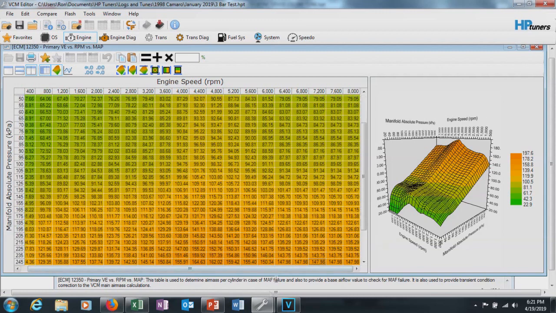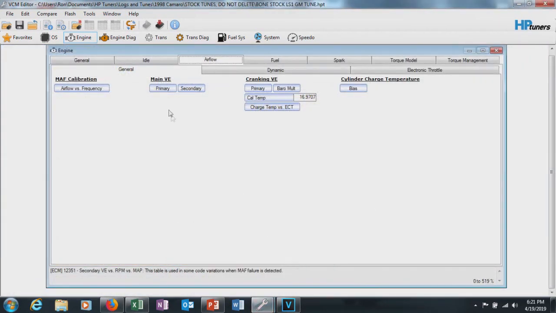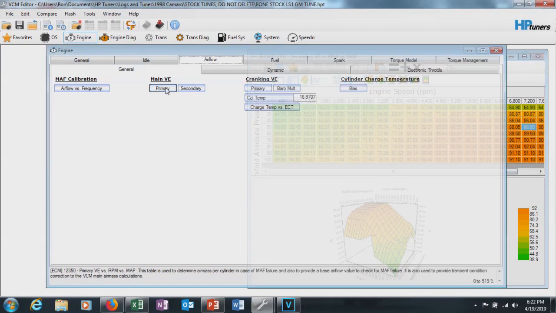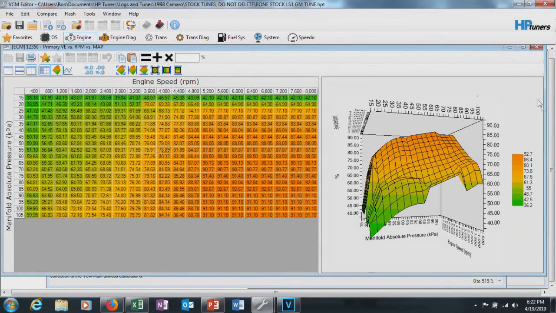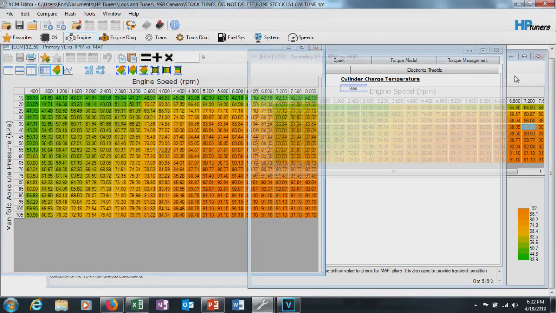Now, if you do have an older car like a 97 or a 98, you're going to have a secondary VE table. So I'm just going to open up another tune here. You have a primary and a secondary. If you open the secondary, you'll see that you have a smaller area. If I open the primary, you can see the difference between the stock table. This is a bone stock LS1 tune.